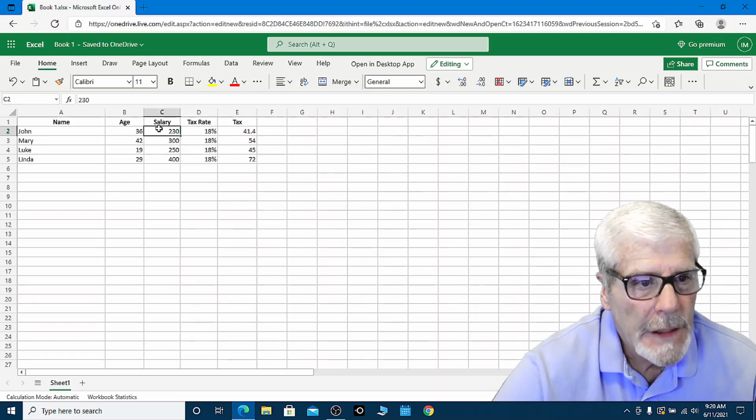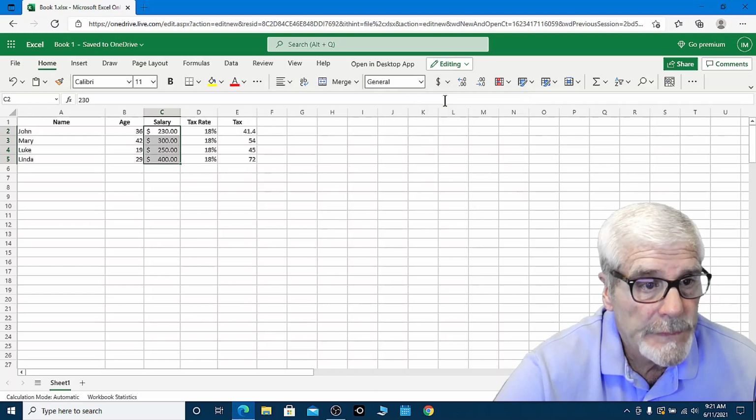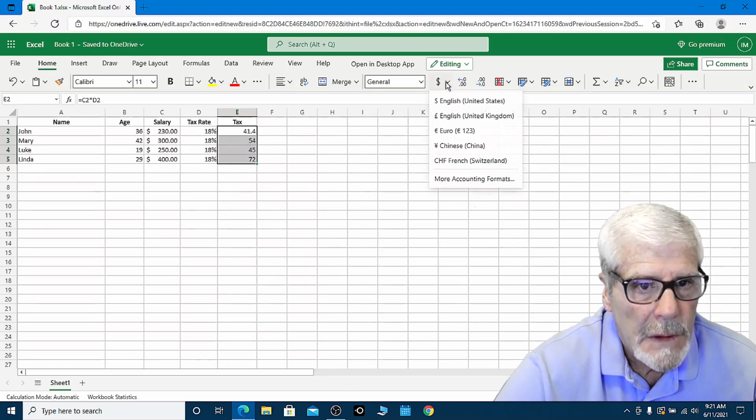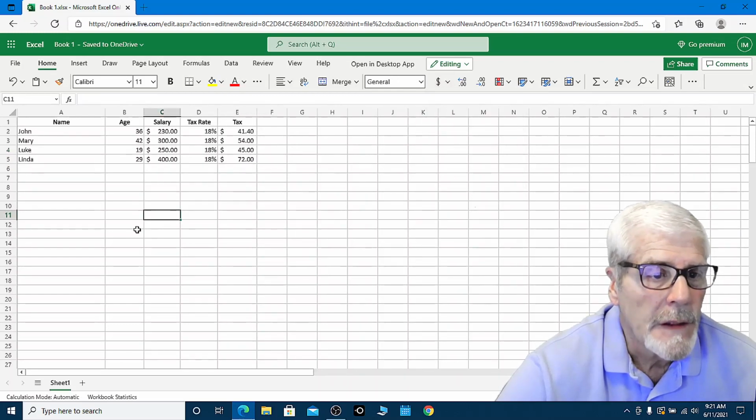Now, these should be dollars. So I'm just going to highlight them all again by clicking on the first one, dragging it down. And I am going to click on this dollar symbol. And I'm going to tell it I want English, United States dollars. And there it is. Same thing with this column. Drag it down and do English, United States. And there we go.